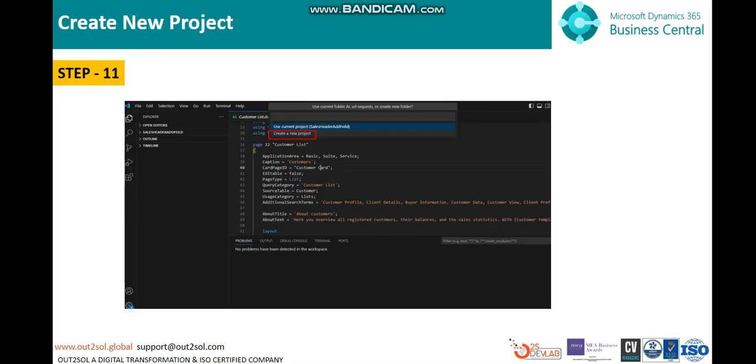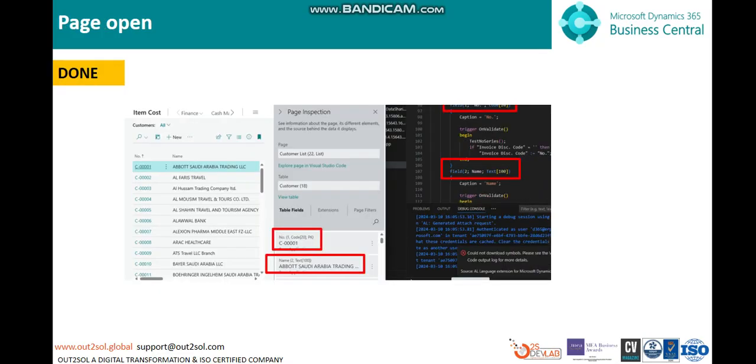Now click on open. The 11th step is create new project. Now the page opens. All fields are available in VS Code. Now you have unlocked the extension.